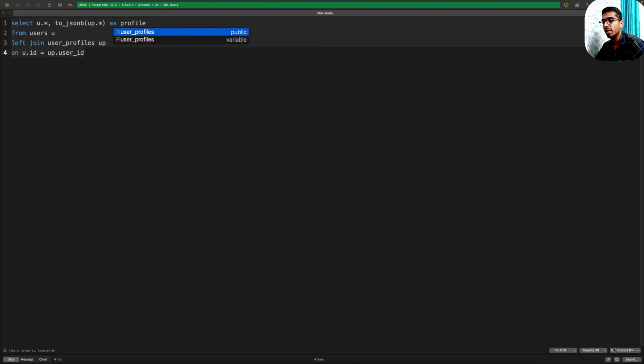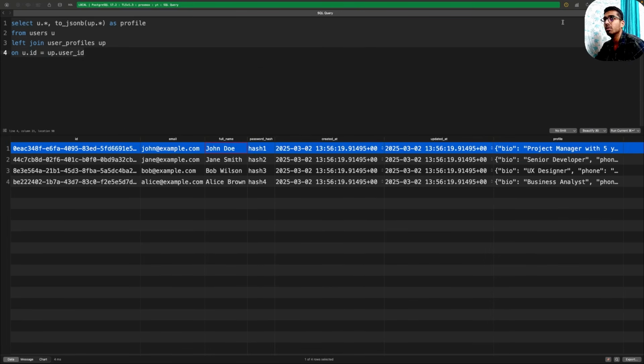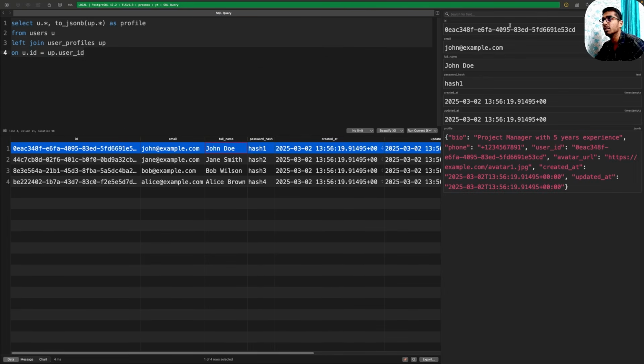Now let's try running it. Okay, and when we run it, let's see what the data looks like. And this is what the data looks like. We have all the fields from the users table. We have ID, email, full name, password hash, created at, updated at, and we have an extra field called profile, which is a JSON, and that has all the information from the user profiles table. Okay. Now using this query in a single API, we can send the user's data and the user profile data from a single database call, okay, using joins.